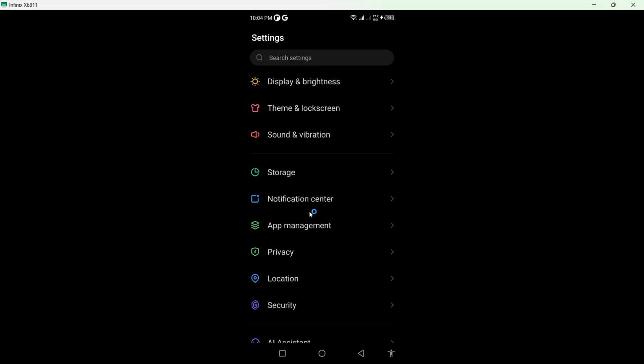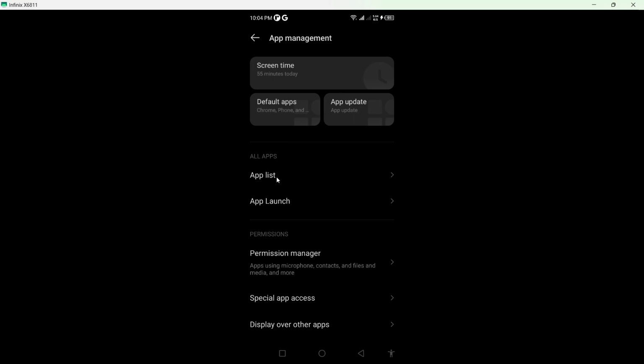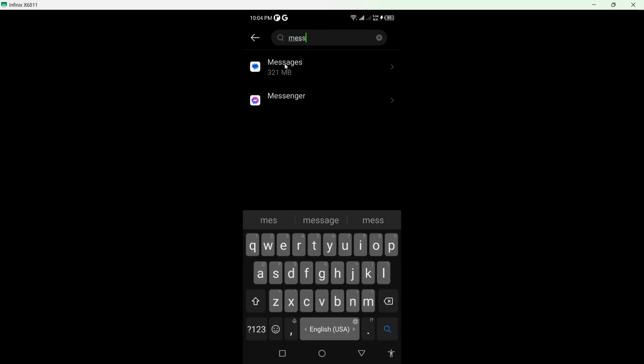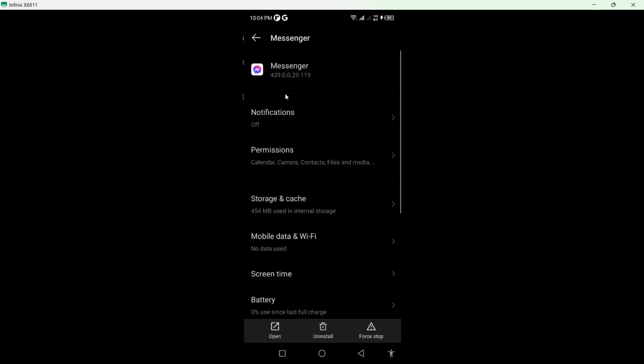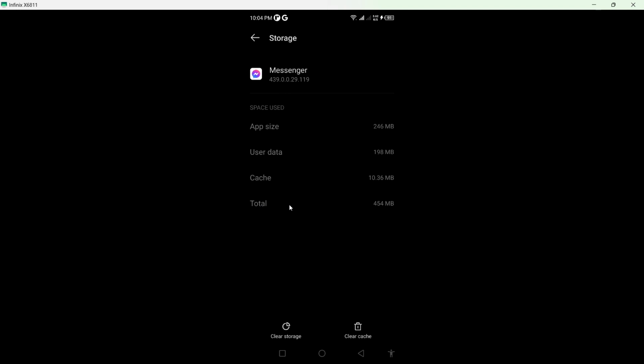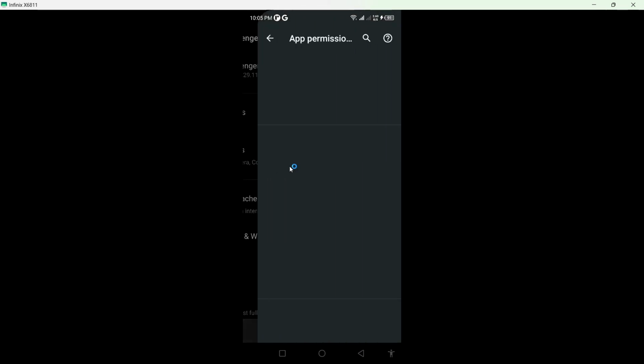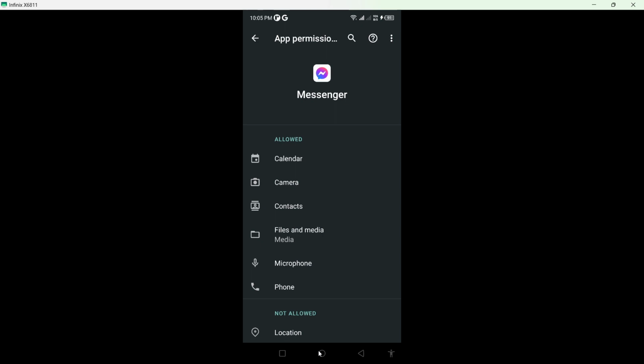So once you open, you simply need to go into the app management and click on app list and search for the Messenger. Click on that. Here you can see storage and cache. Click on that. First step you need to clear cache, and after that you need to clear storage, and then you need to allow all permissions from here.